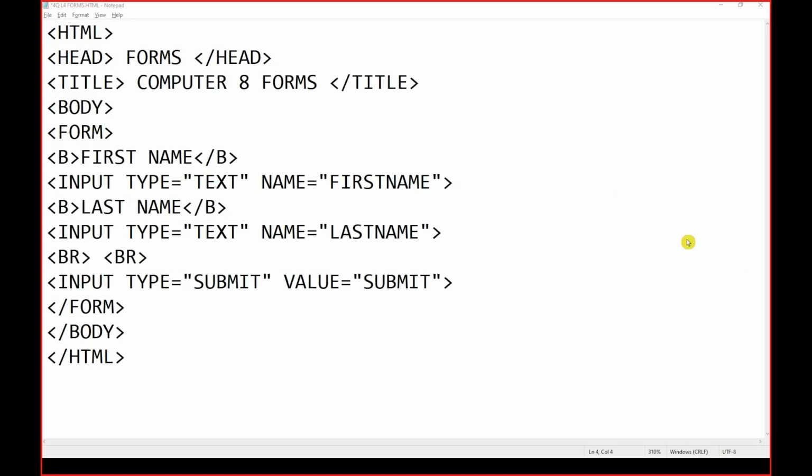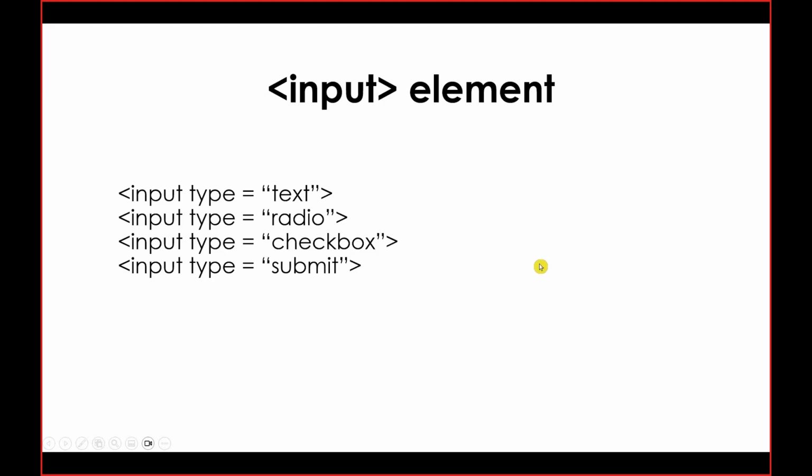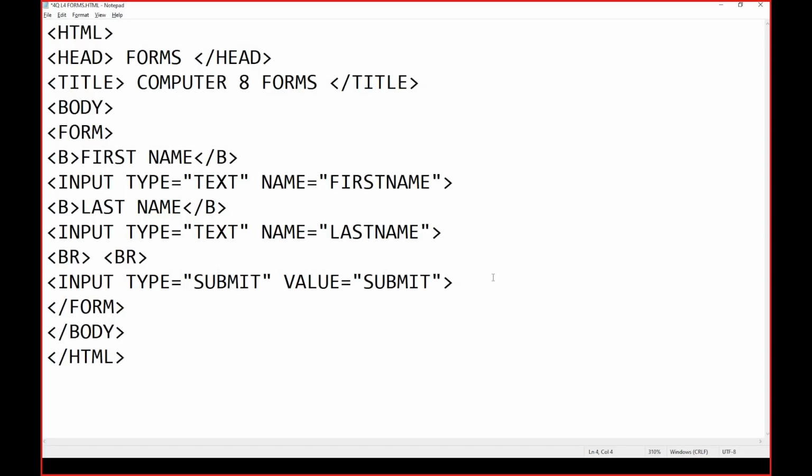So, what is this tag? This is what we call the reset tag. Reset button. It is also under input, and that is basically our input type reset. So, how can we do this?